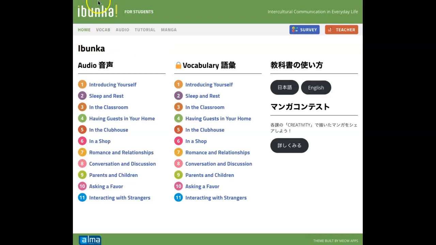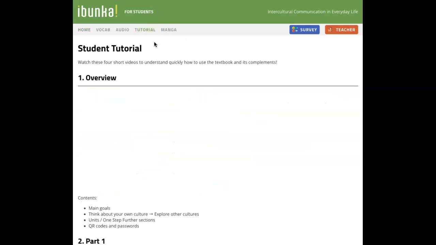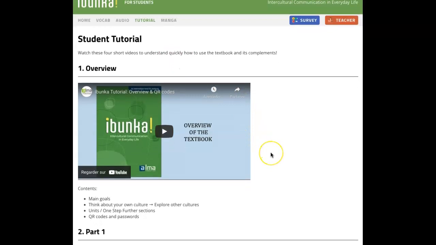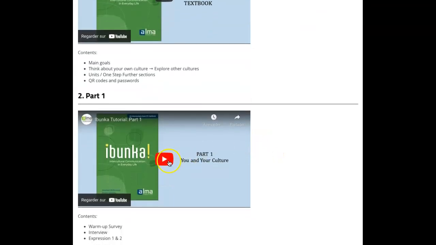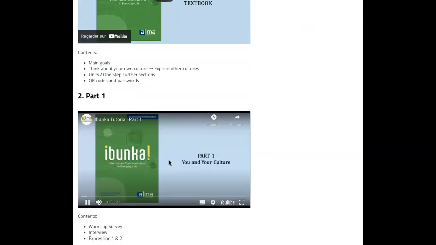Finally, students can access a tutorial in either English or Japanese that explains to them how each section of the textbook works. Teachers might also find it convenient to show this tutorial in class at the beginning of the semester.